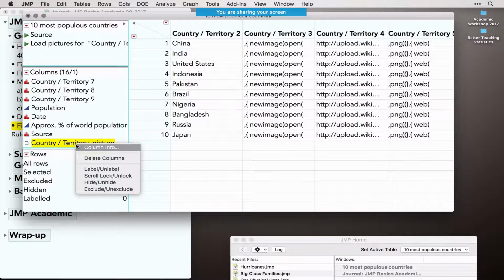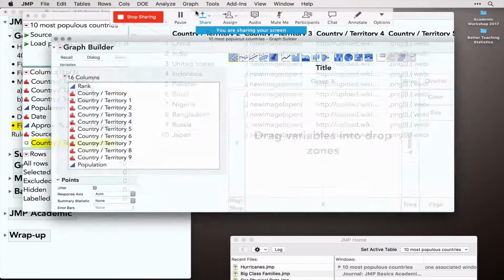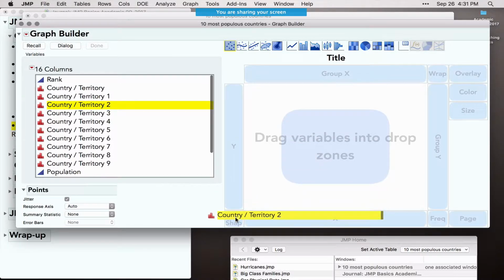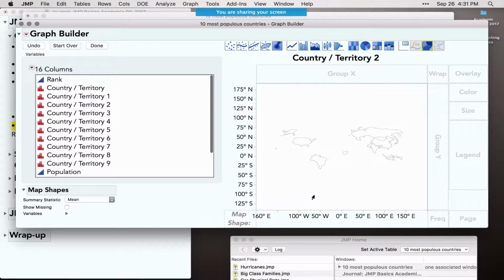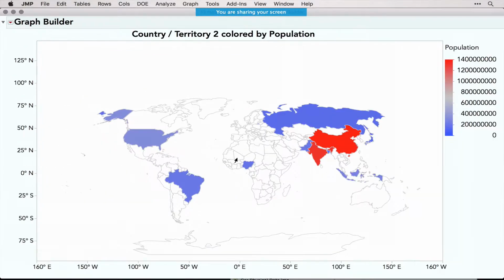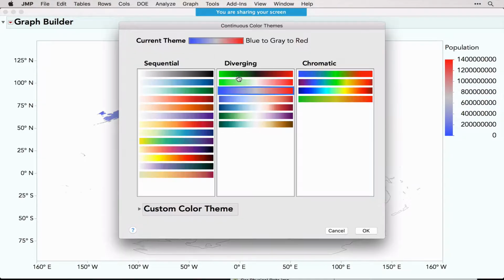So now we have this column here with the names, and we have the population data here, and we have the flags. And I use the flags for labeling, and now I can easily use the graph builder, and the second country column, that one has the names, so I can put this in here. And now I take the population values, drop them here, and we are done. So let me maximize it. Maybe you want to change the coloring.